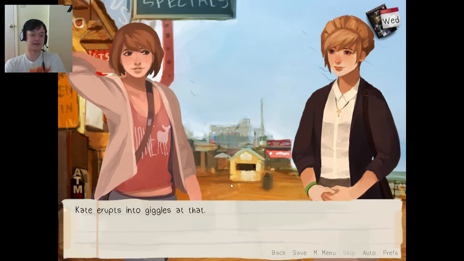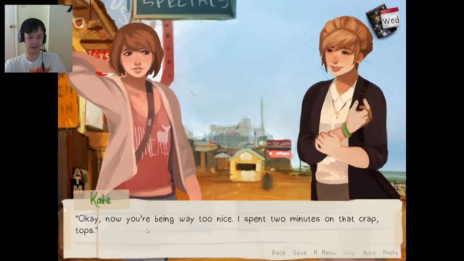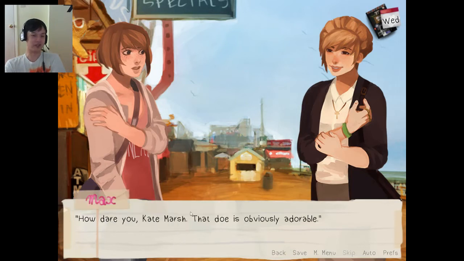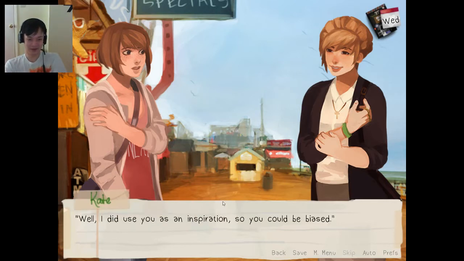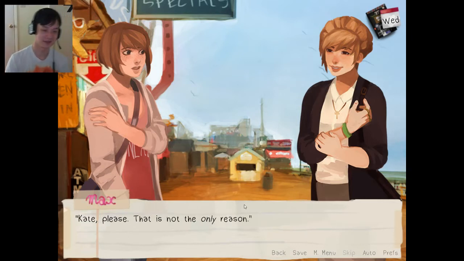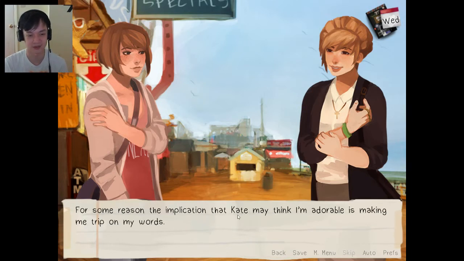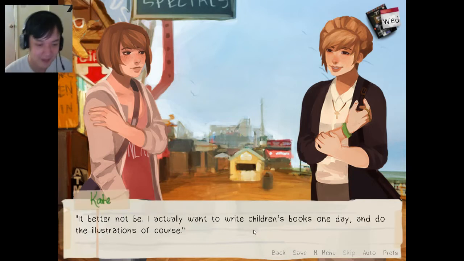Kate erupts into giggles at that. Okay, now you're being way too nice. I spent 2 minutes on that crap, tops. I gasp dramatically, mock offended. How dare you, Kate Marsh? That doe is obviously adorable. Kate crosses her arms. Well, I did use you as an inspiration, so you could be biased. Kate, please. That's not the only reason. I shut up and take a sip from my tea, the sun heat rushing to my cheeks. For some reason, the implication that Kate may think I'm adorable is making me trip on my own words. Damn right, just make me trip too. Better not be.